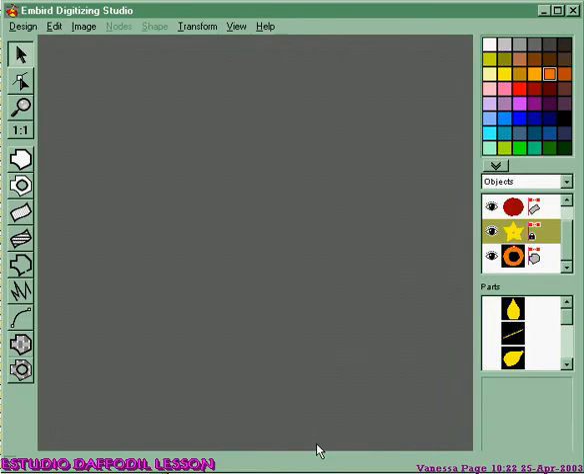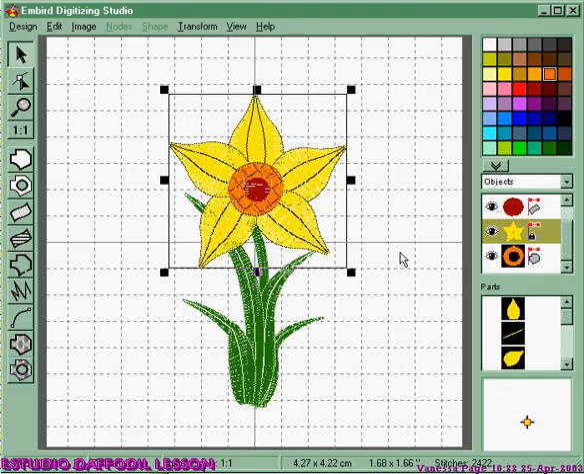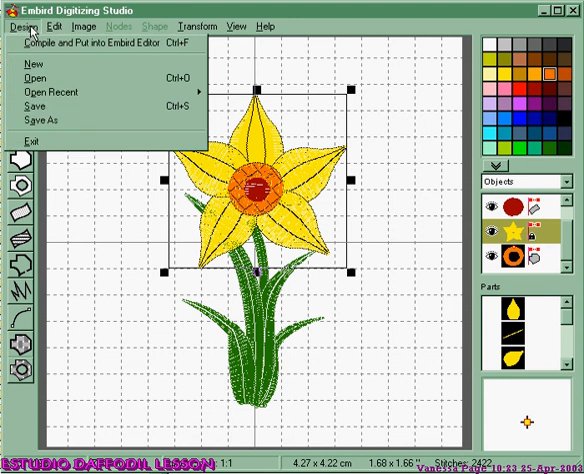Okay, I hope you enjoyed this. Now don't forget whilst you're doing this to make sure that you actually save as you go along. And when you've finished, you must go Design, Compile and put into Embird Studio.